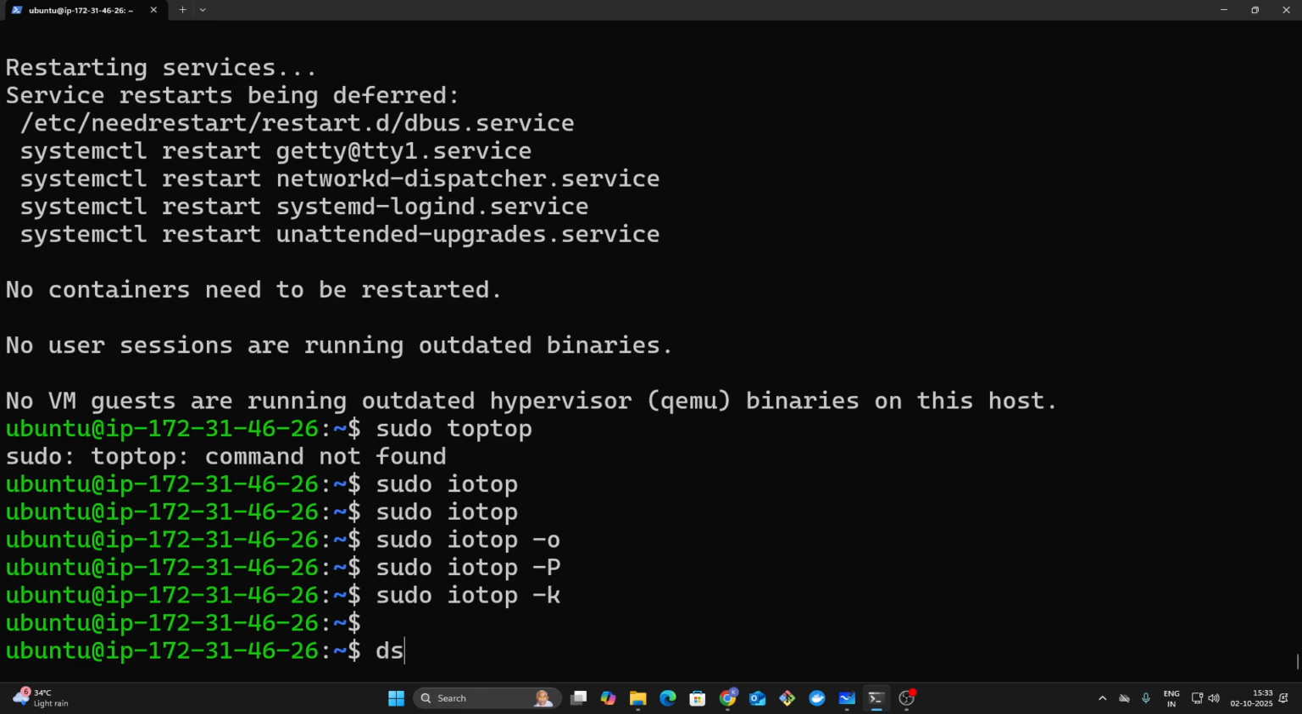Next is dstat, a combined live system view. Dstat also we have to install. So sudo apt update. Why am I using apt here? We are using an Ubuntu machine, and the Ubuntu package manager is apt. So that's why I am using it.